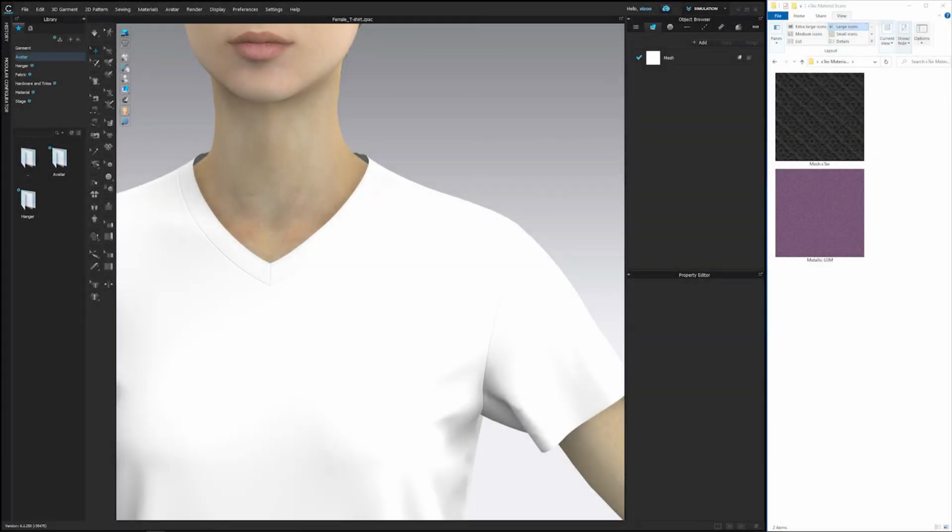When using CLO, there are two main ways to import materials captured using the Vizoo xTex scanning system. Both methods will import the materials at the correct scale, since this information is captured during the scanning process.